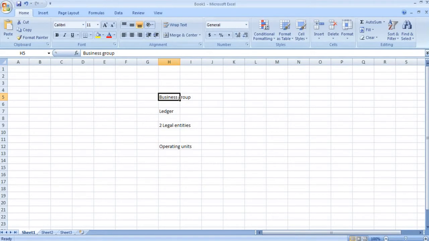We have a ledger setup. Can I work on this ledger? No, I can't. No user can work on this ledger. Even I can't work on this ledger. If I want to create journals, I can't. I can create journals only if I get the access. See, we did a setup of ledger, we did a setup of legal entities, we did a setup of operating units and business group. But access is not provided anywhere. Did I provide access anywhere?